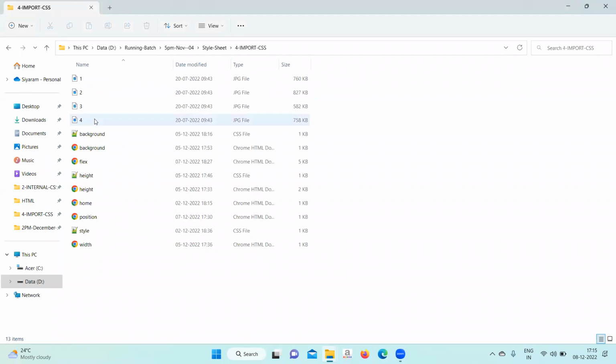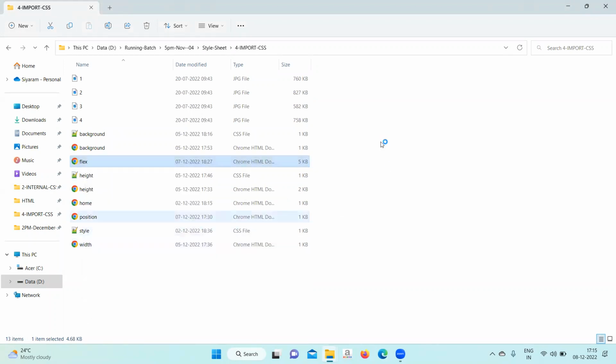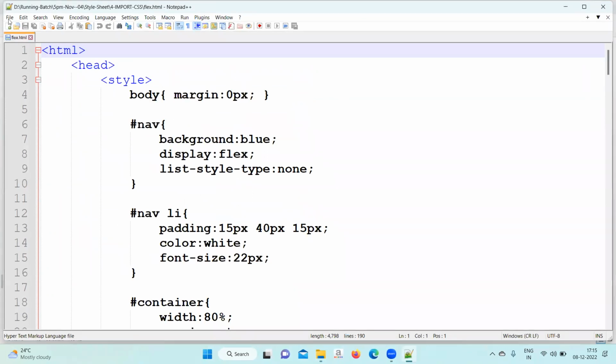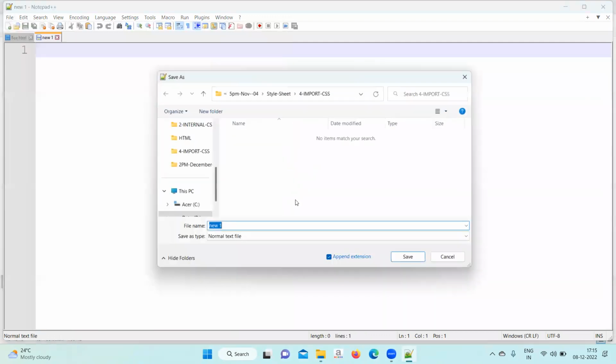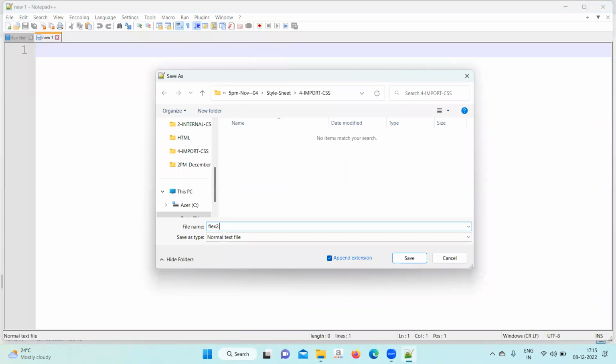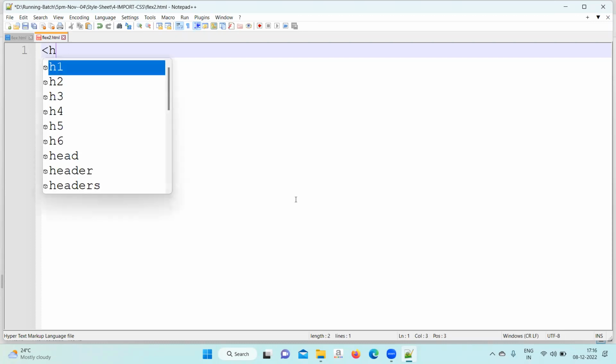Any folder you can create. Flags, you have created one. Create one more called flags2.html. In flags2.html you can follow.